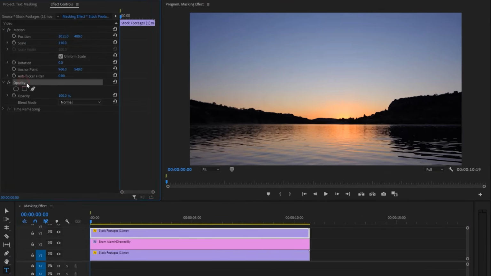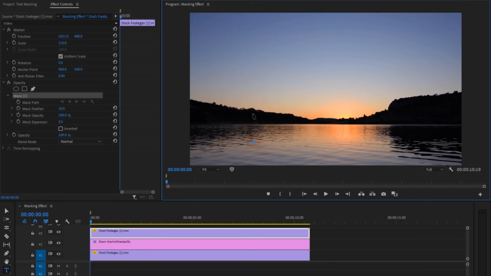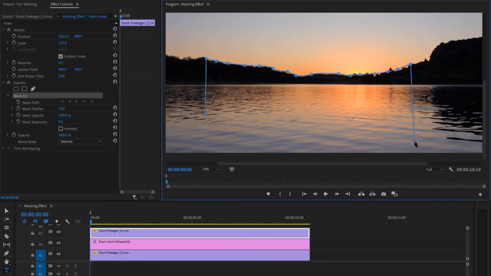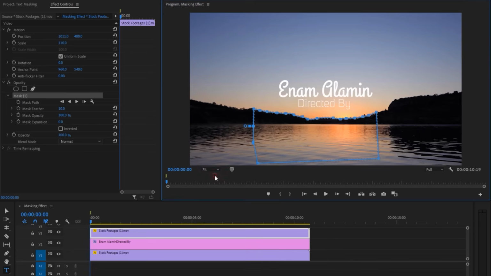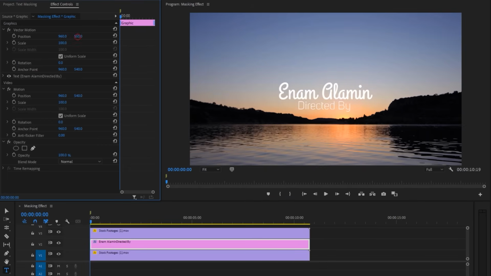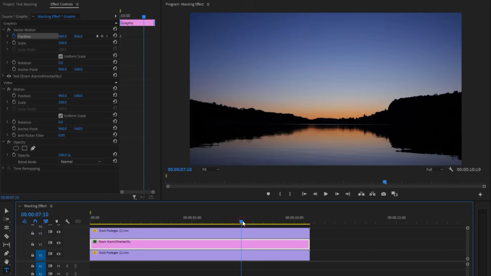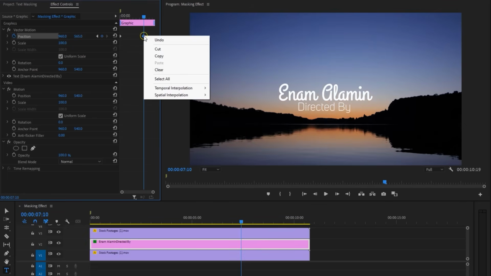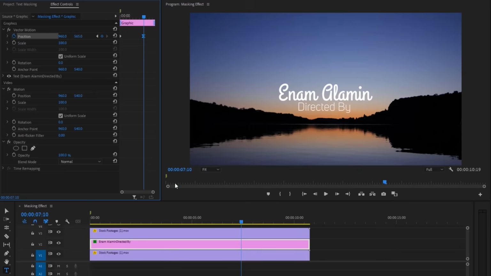Under the opacity, select the pen tool and draw a shape where you want to mask your text line. Now select the text layer and move the text position to the bottom until it's completely disappeared. Then make a keyframe on the position and move the time indicator around 6 seconds. Now move the text position to the top and make the last keyframe ease in. And that's it.